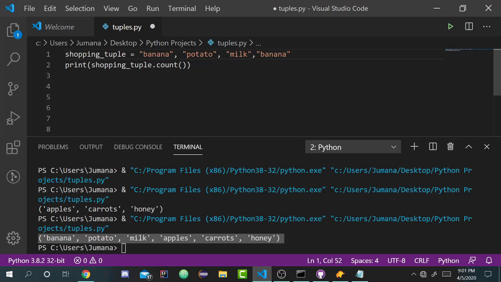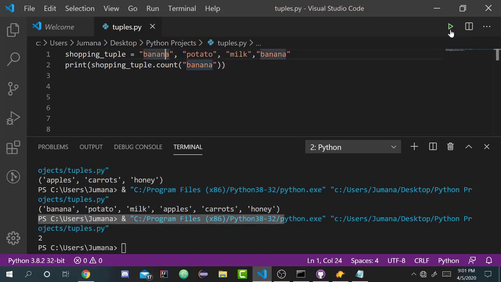So I'm going to say shopping tuple dot count, and give it a value to count. I want you to count how many times the element banana occurs in this tuple. Obviously there are 2, so it should print 2.